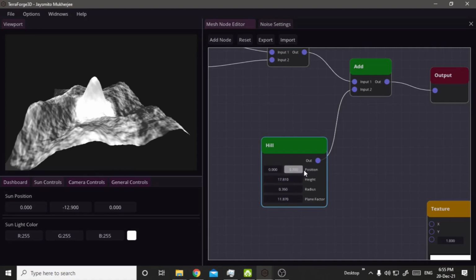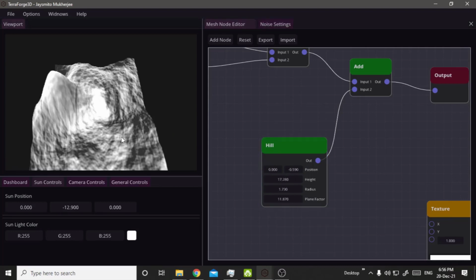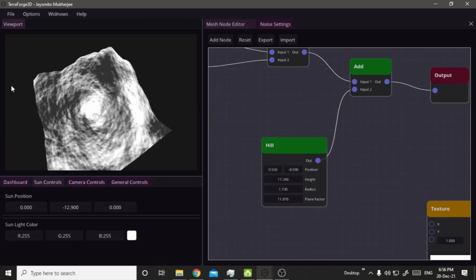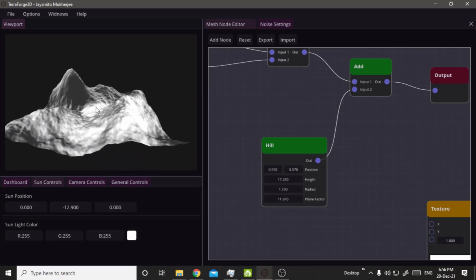Now you can also change the position of the hill. Let's just increase the height a bit and increase the radius a bit. Right, and I have got full control over the hill's position. If I just want the hill there, I can place it here. If I want the hill there, I can place it there. Let me bring the hill to this side. Right, you can see you can position the hill anywhere.